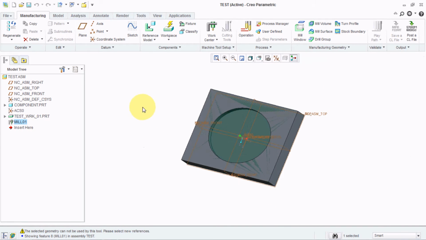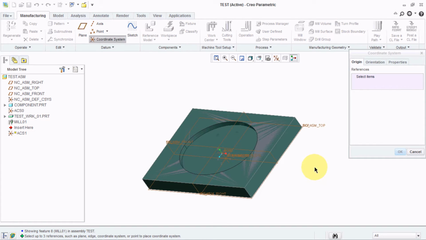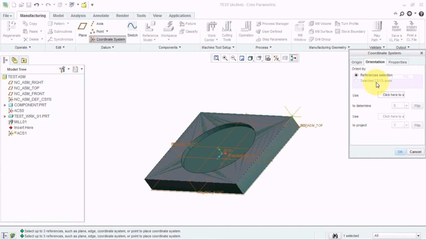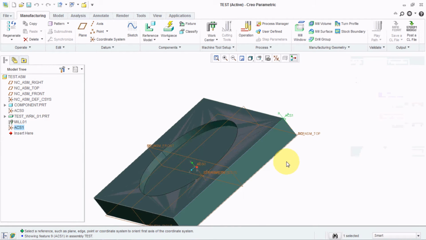Now define a machining coordinate system. So click on coordinate system. In general practice, we use a coordinate system such that all of its 3 axes are pointing outward. So I am using this corner as my origin. For orientation, I am using this as my x-axis. This is my y-axis. As you can see, my y-axis and z-axis are pointing inwards, so I want to flip them. So it is good. Click OK.